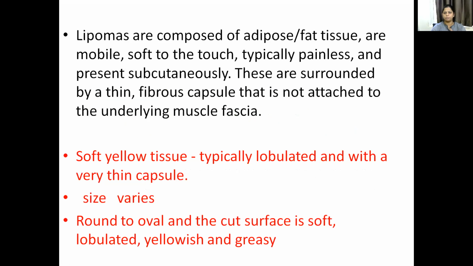So lipomas are composed of adipose or fat tissue. They are mobile, soft to touch, typically painless, and present subcutaneously. They are surrounded by a thin fibrous capsule that is not attached to the underlying muscle fascia. That is important, meaning there are no local adhesions.